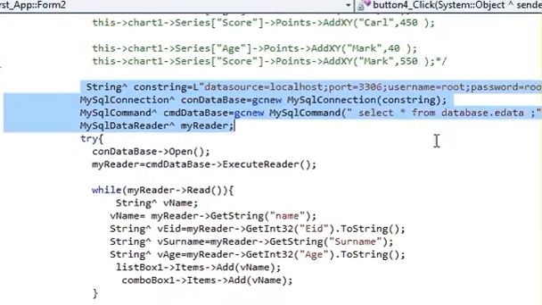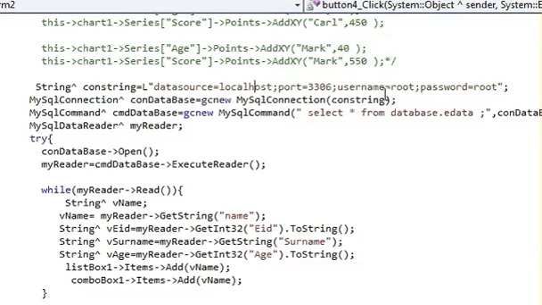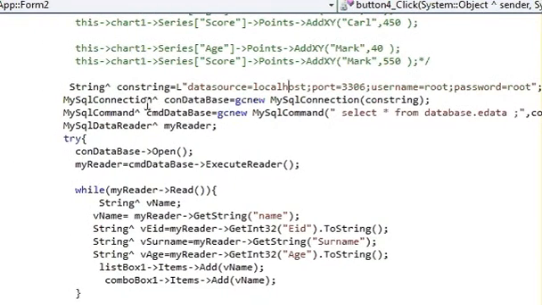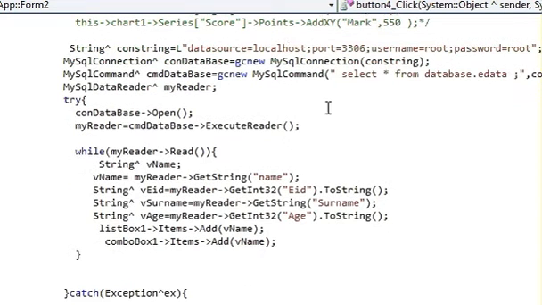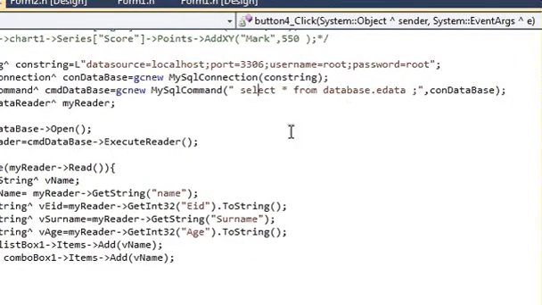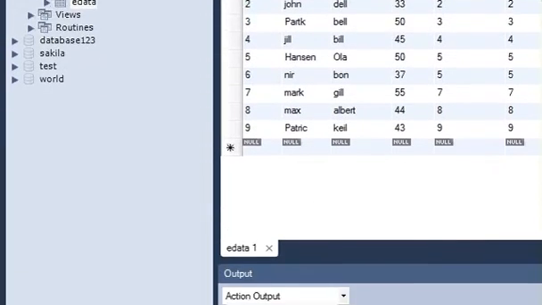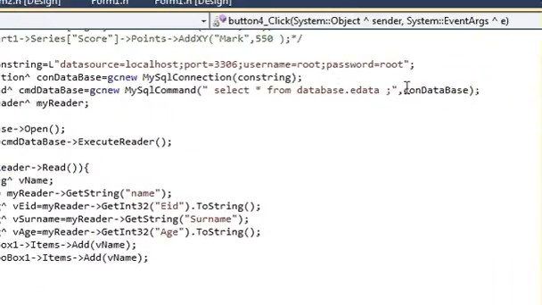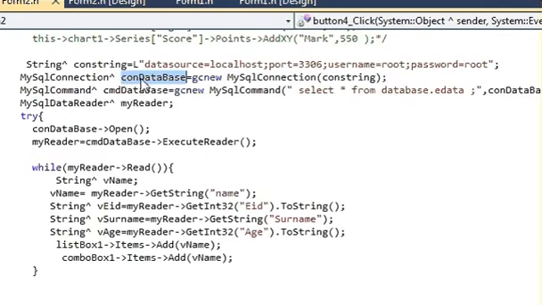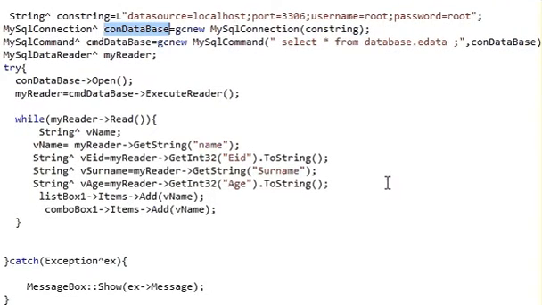Here we are linking the code with the database, with the port and the username and password of the database. Here we are making the connection, and here we are passing the query select star from database.table. My database name is database itself and the table name is edata, which is here, and connection database, which is this variable. If you want, you can pause this video and copy the code.